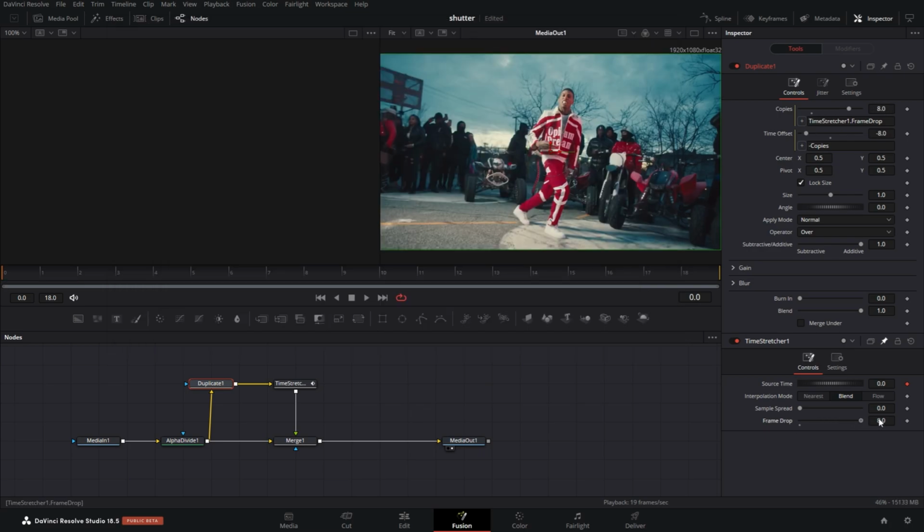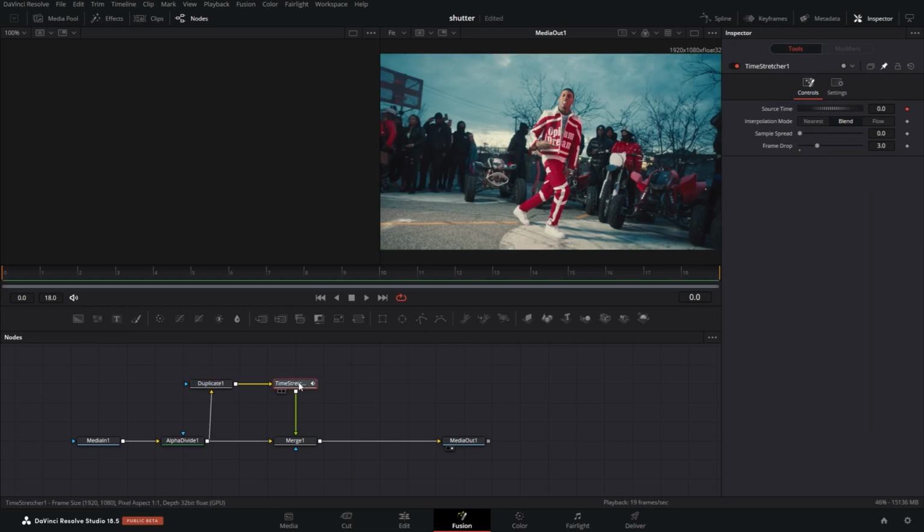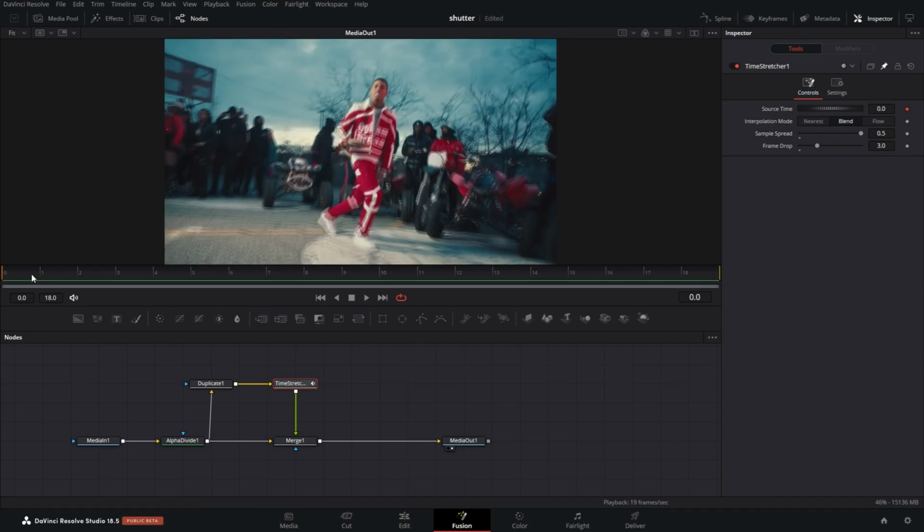So now go all the way up to 8, and default is 1. Now we're gonna go back into the time stretch node and on the sample spread, I'm gonna turn it up to 5. Well, actually 0.5, sorry. But you can see it is actually starting to make a slow shutter type effect. And on time stretcher, whenever you bring it in, it actually locks your frame. So we actually got to type in an expression to allow it to play out our frames.